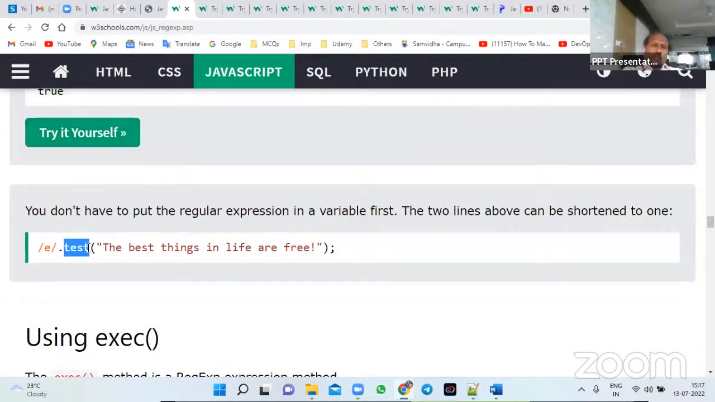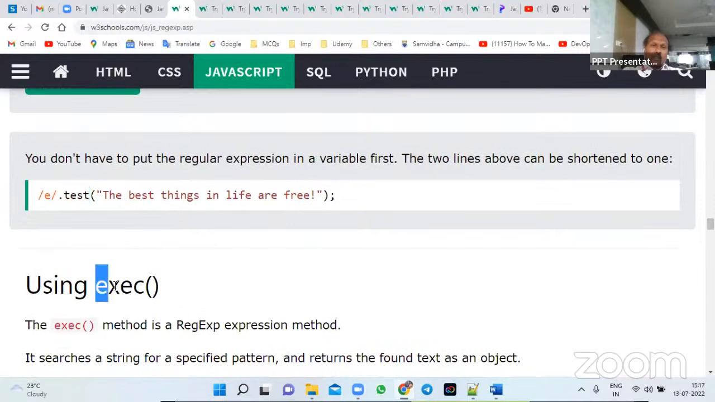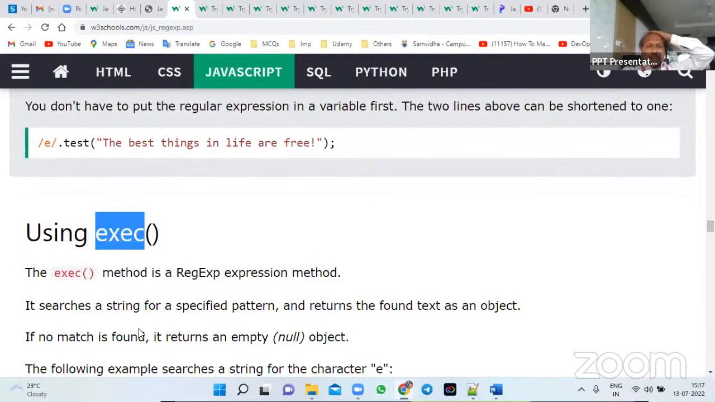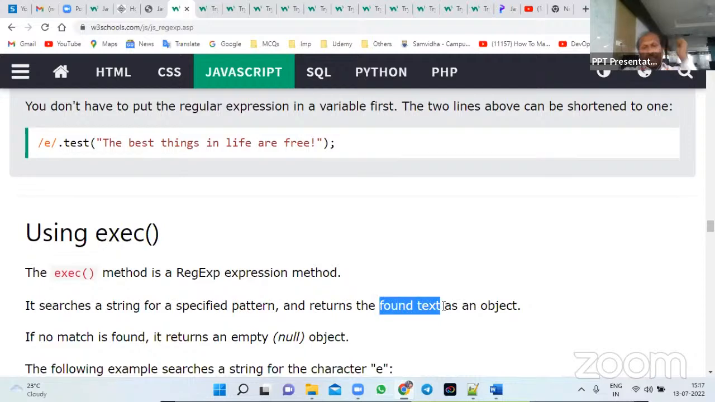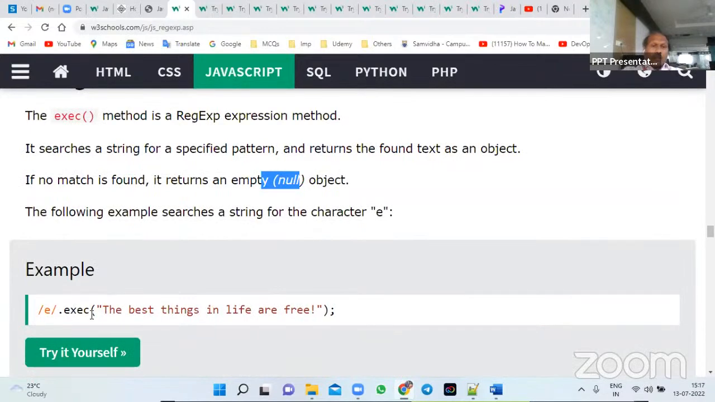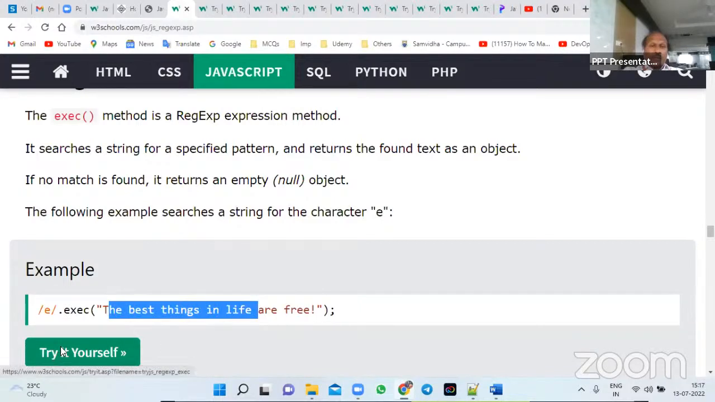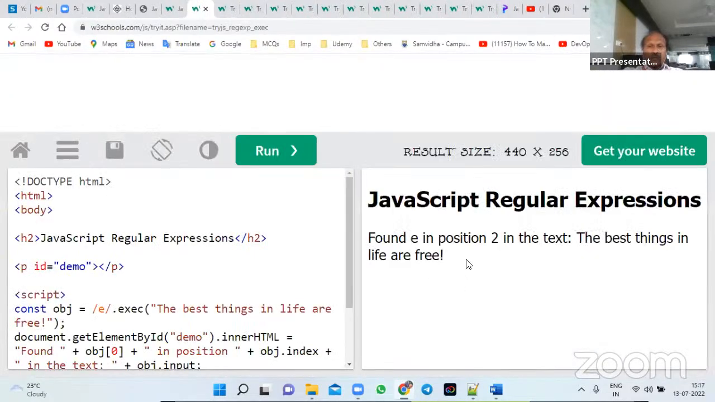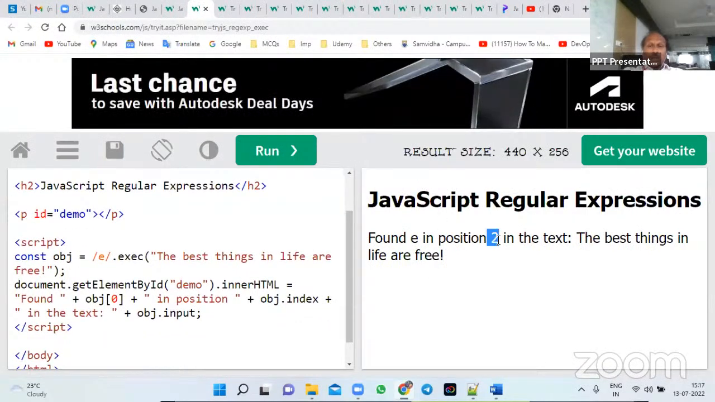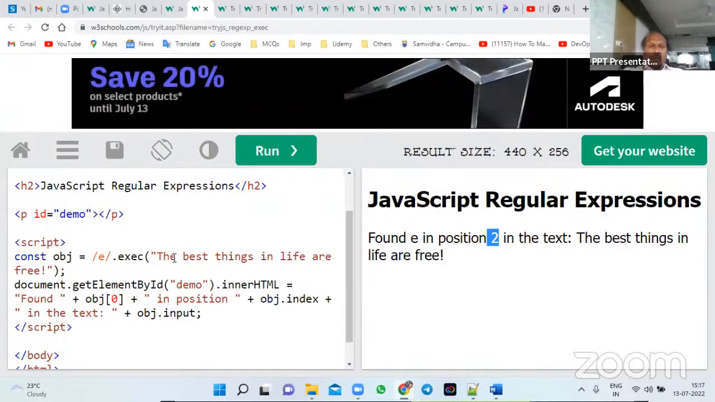So which method have you used? The test method. Similarly, there is another method called exec. The exec method of a regular expression searches a string for a specified pattern and returns the text as an object. If no match is found, it returns null. If nothing is there, it returns null. So here it will check whether e is available or not. Yes, it is available at position 2. Found e in position 2 in the text.